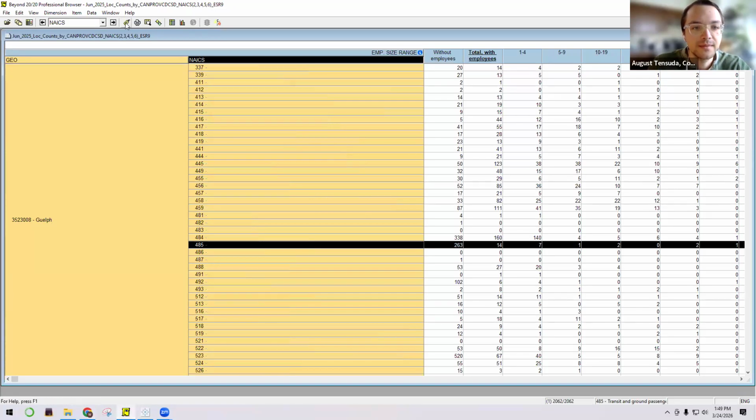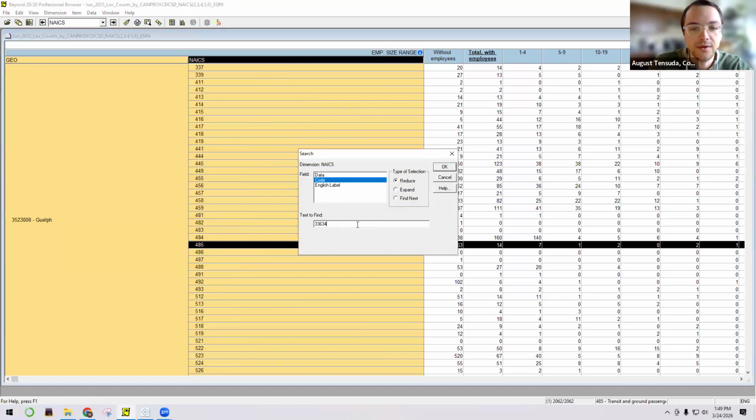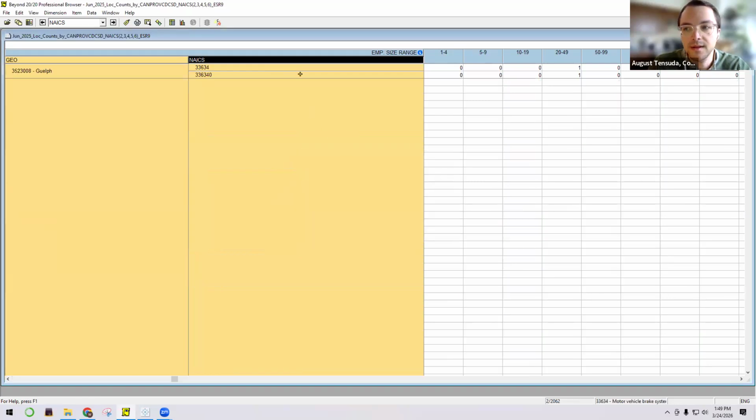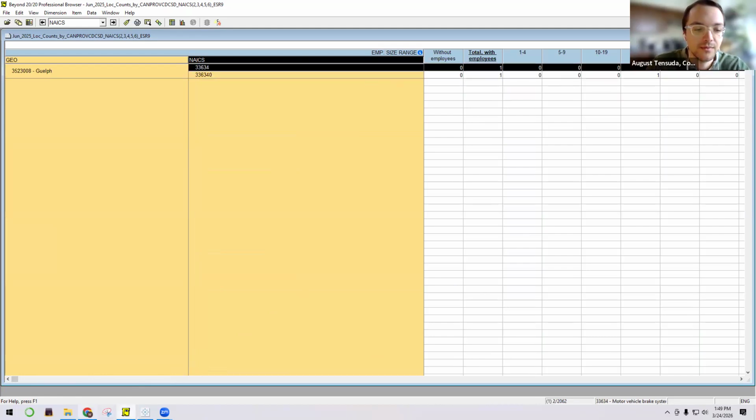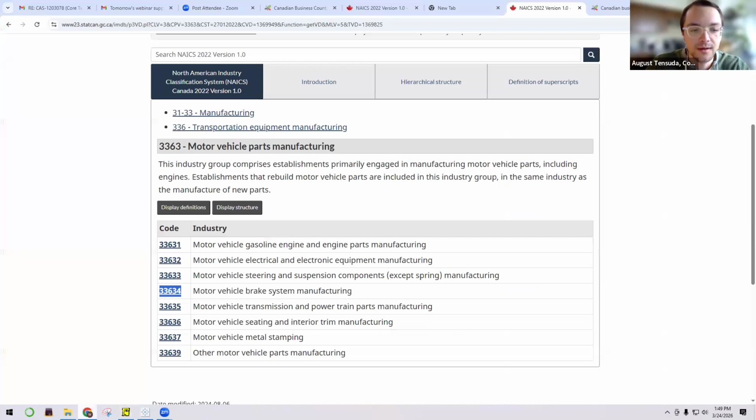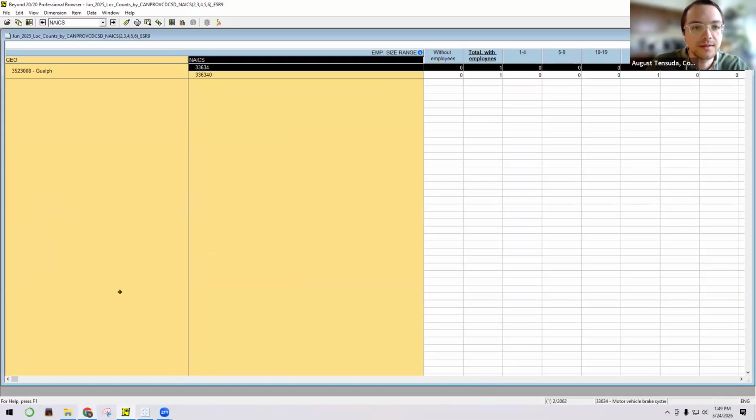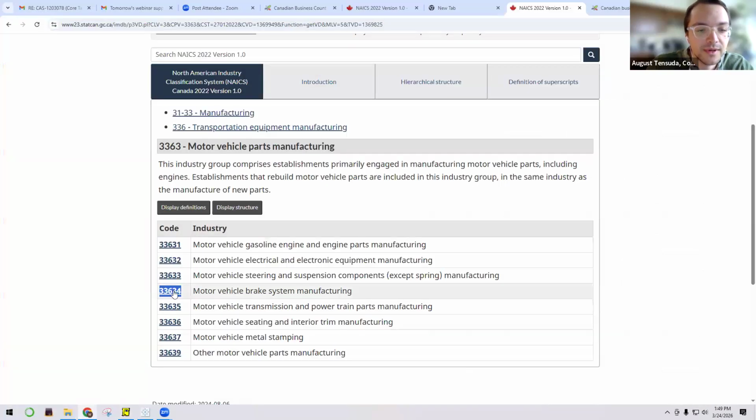We'll change our label here to just be the NAICS code. And then we'll search by code. And then we can see, move this over. There's a total of one with employees for, we want to look at our 5-digit here, 33634. So motor vehicle brake system manufacturing.